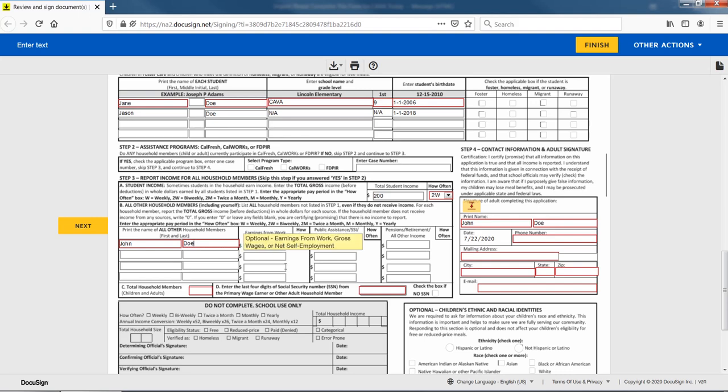Note that income is grouped into 3 different categories: earnings from work, assistance, child support, alimony, and then pensions and retirement, investments, and other incomes like that. A person can have more than one type of income, so if that applies, please be sure to list all the income types for each adult.